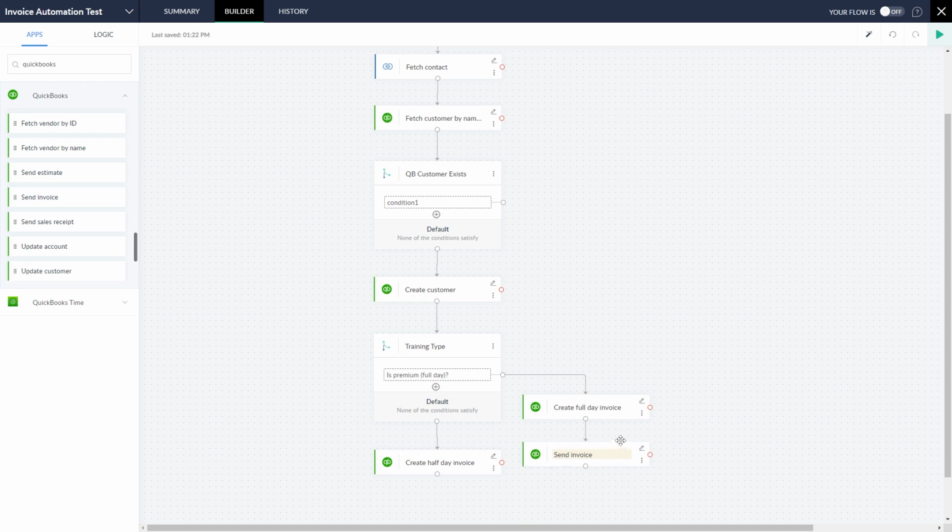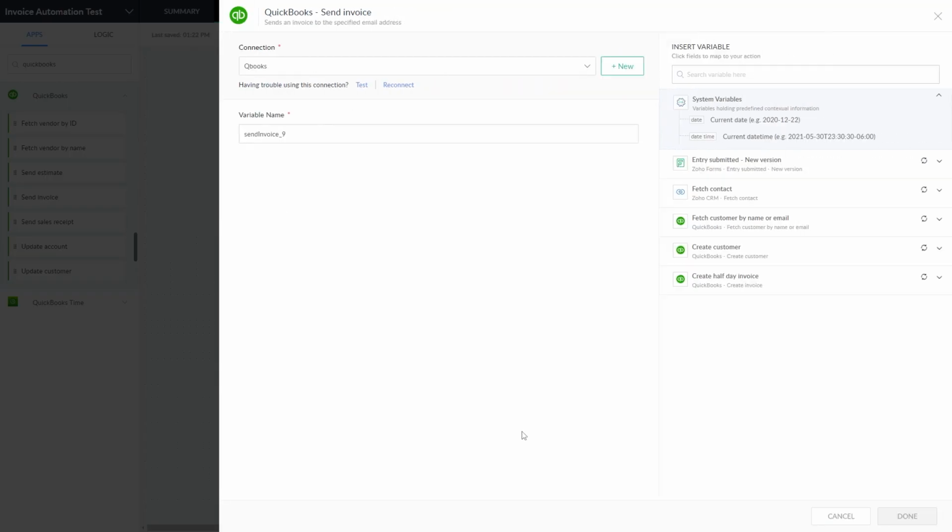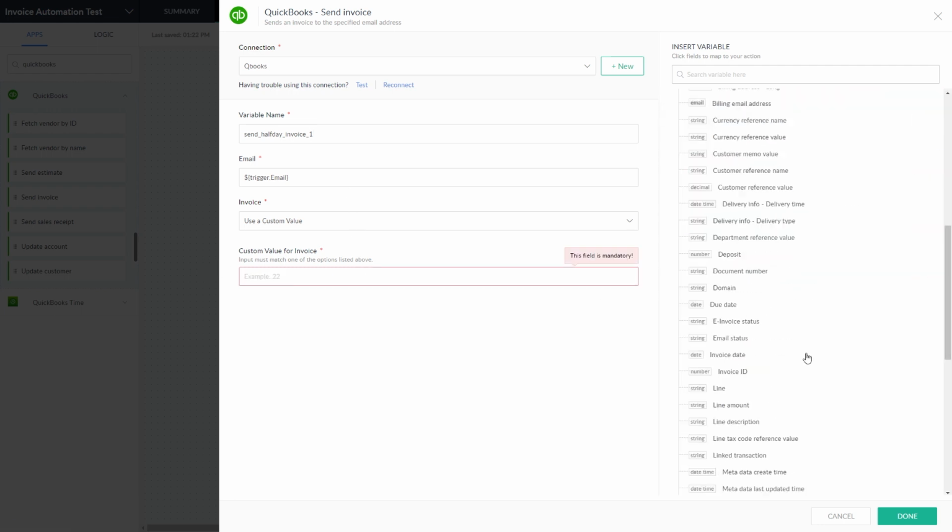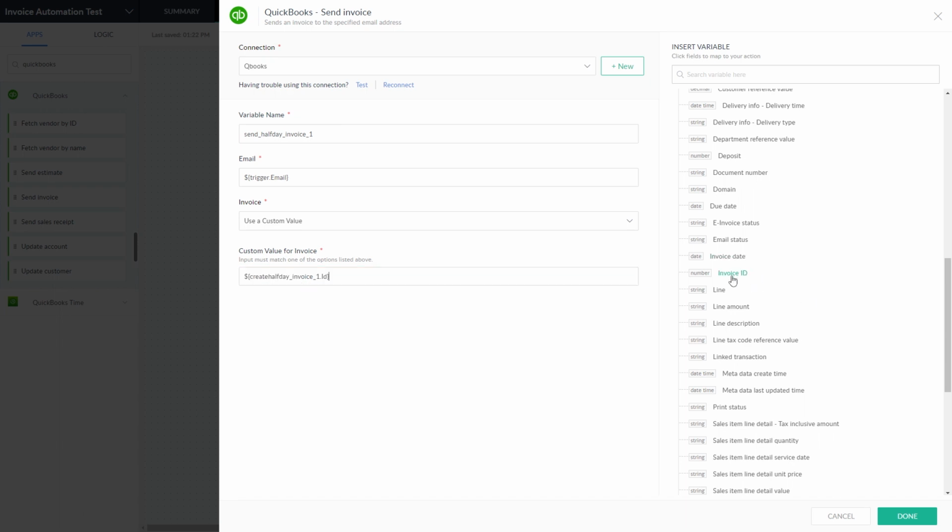So now we can clone this and attach it to the half day invoice. Let's rename. And we'll go into the settings. And instead of our full day invoice, we want to get our half day invoice and the invoice ID. Here's our half day invoice ID variable, and that will be filled there. And click done.